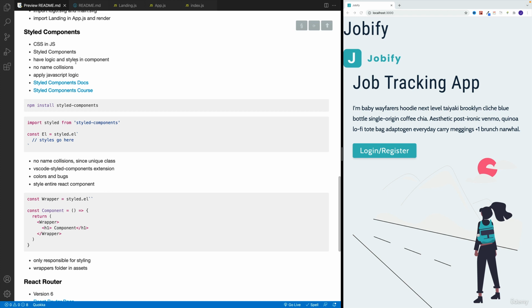Now, this is just the basic setup of styled components that we're going to use in this project. So if you want to find out more info, you can always navigate to the styled components docs. And I also have a 3-hour course where I cover way more interesting things about styled components. So if you're interested in styled components, you can definitely check it out.